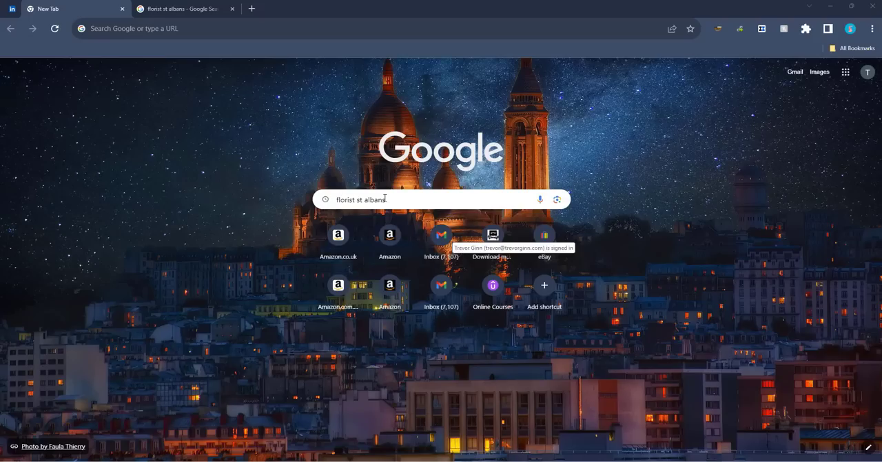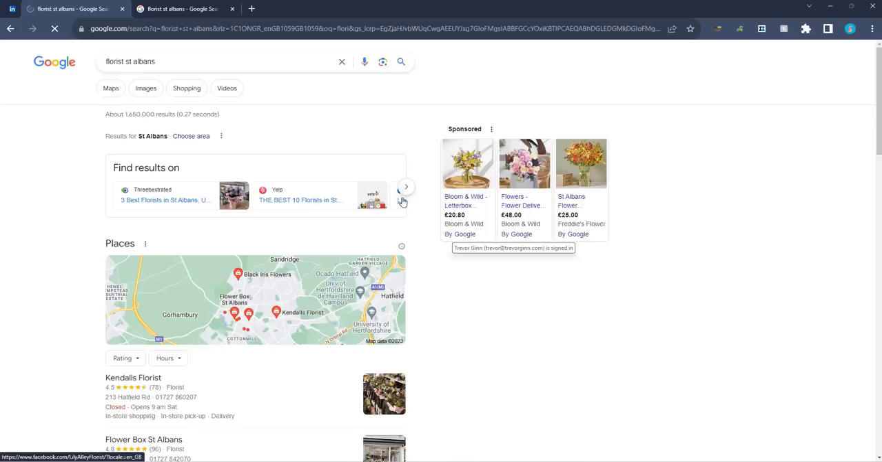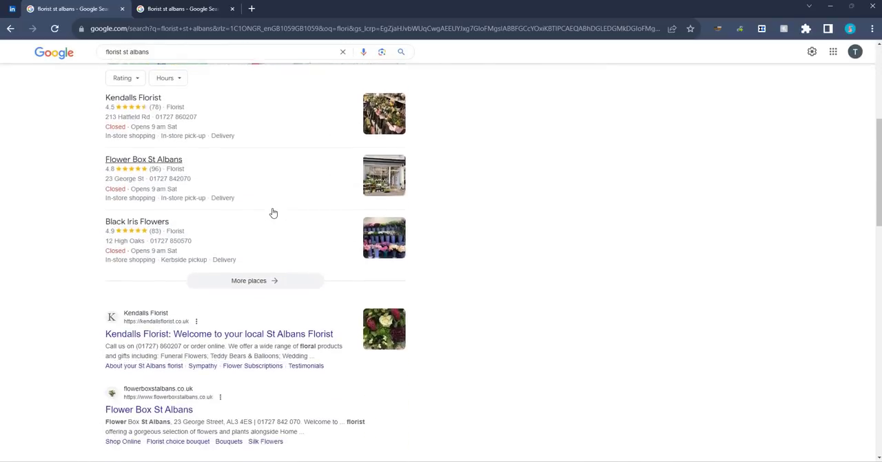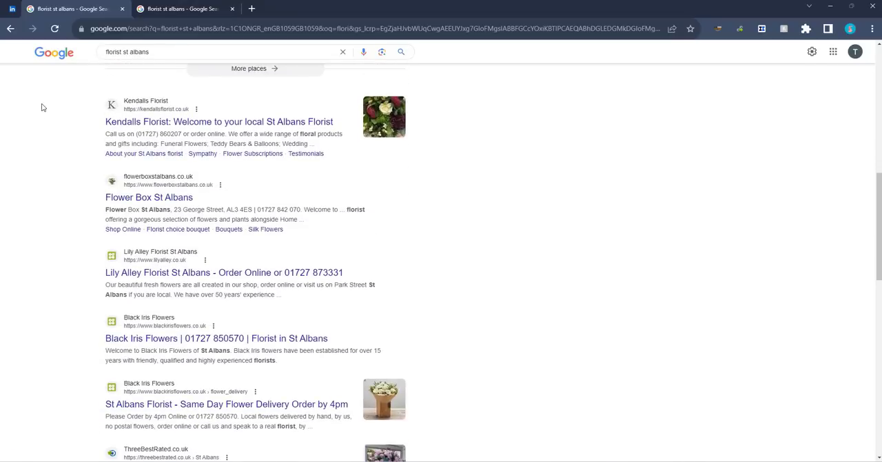Finally, now you've created your content and published it, it is time to monitor your performance. So if I do a search for florists in St Albans, it produces the results for florists in St Albans. If we go down past the local search results to the text results, we can see in these results that Kendall's Florists is first, Flowerbox in St Albans is second, and Lily Alley is third, etc.